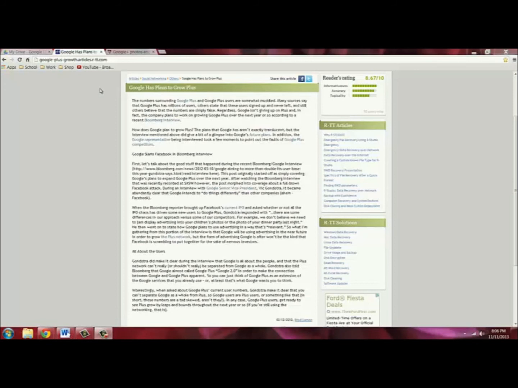Now, this article is about why Google Plus has decided to grow, which is actually out of a necessity. The Bloomberg interview refers to an interview with Google Plus execs when they discussed how millions have signed up and never left. What is meant by that is people are signing up, they don't like it, so they leave the site. They don't delete their accounts, they don't ask that their account be deleted or anything. They just simply leave the site.